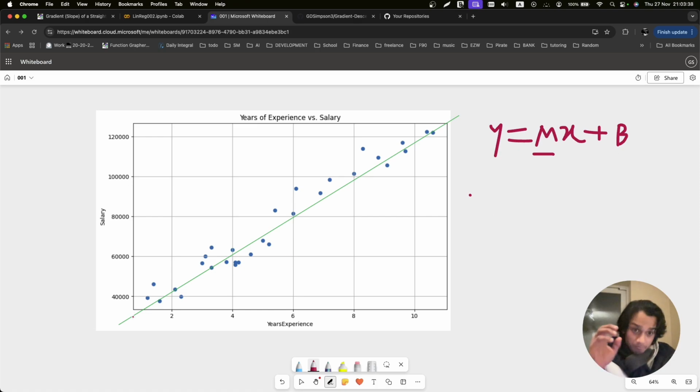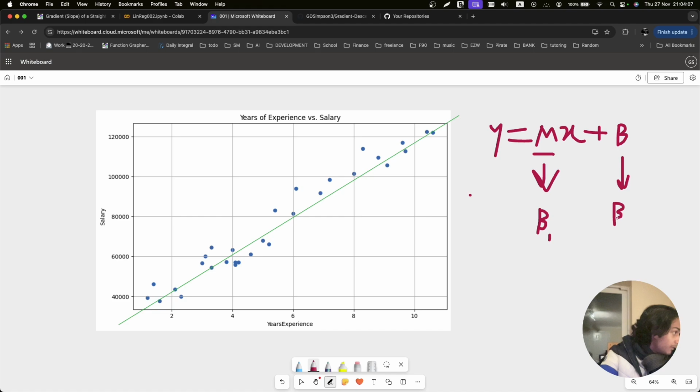Now the scientific name of this m is beta. You see many people writing it like this, calling it beta 1. And the plus b, the y-intercept, is called the bias, and they write it as beta 0. So sometimes you'll see them write it like this, but we want to keep it simple, so we're just going to write mx plus b.